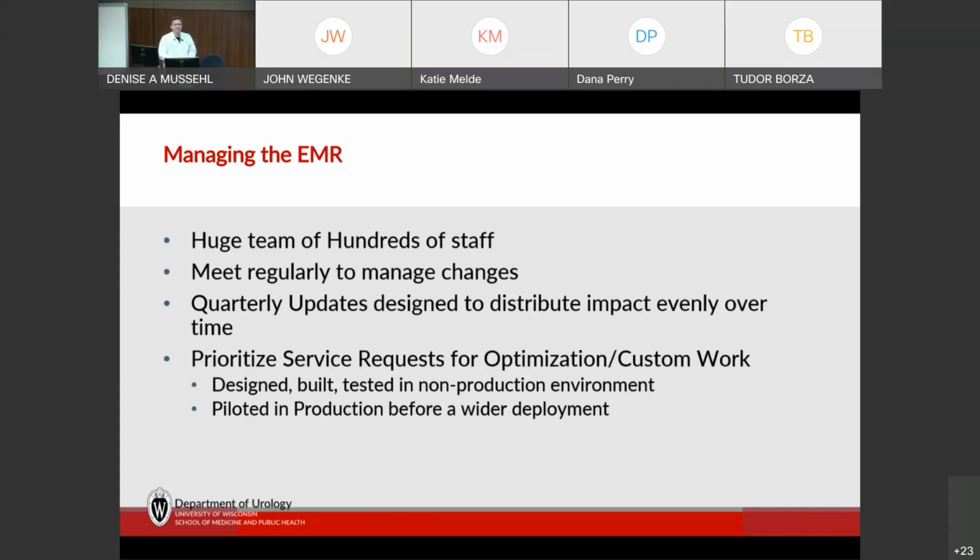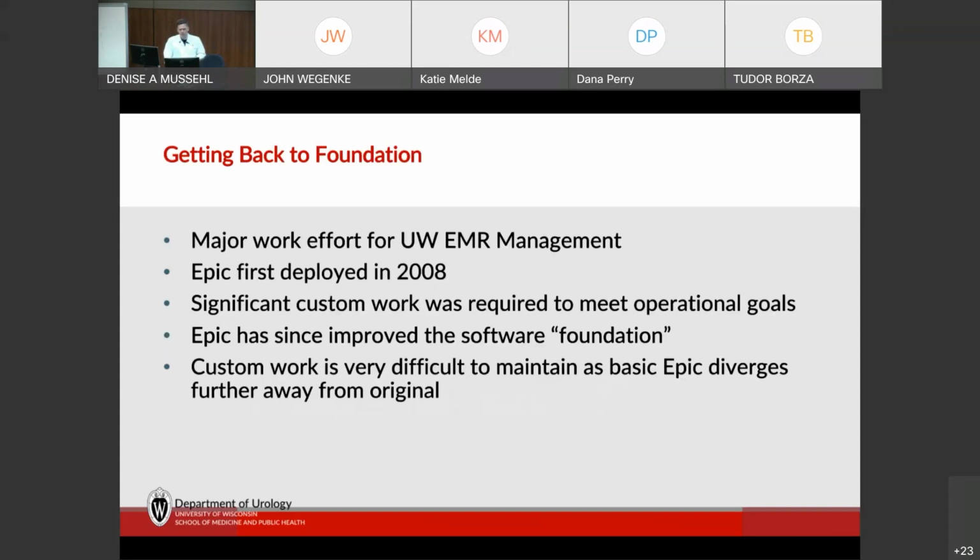And then, of course, it's designed and built and tested in any number of non-production environments for Epic, at which point it's piloted in production eventually after the majority of the quirks have been worked out, and then it's piloted in production before a wider deployment.